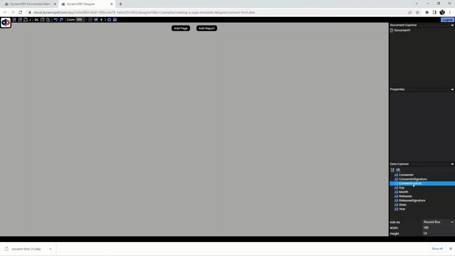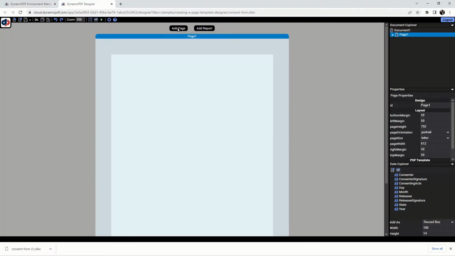Notice our JSON fields over here in the Data Explorer. Let's start creating our document. Select Add Page to create a new page. Now with the page selected, we need to add the template.